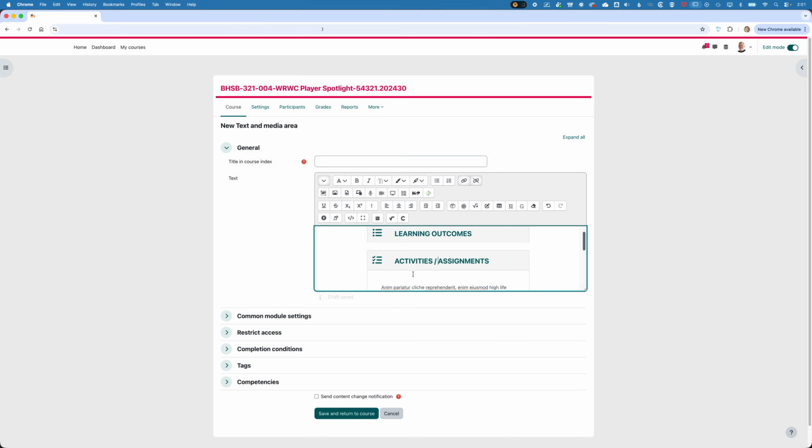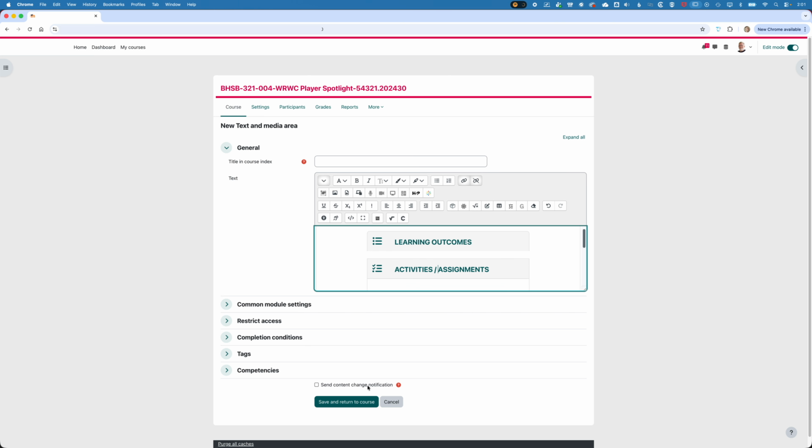edit those. So that's how to fix an issue that has been popping up recently with editing accordions in Moodle 4.5 since the upgrade. If you do have any questions, then please do get in touch.